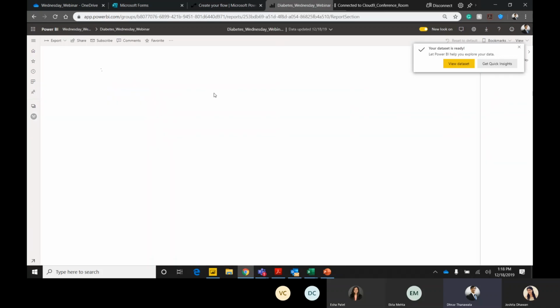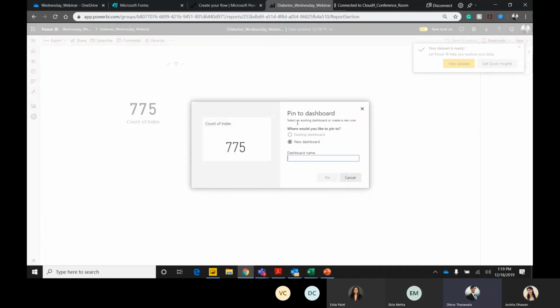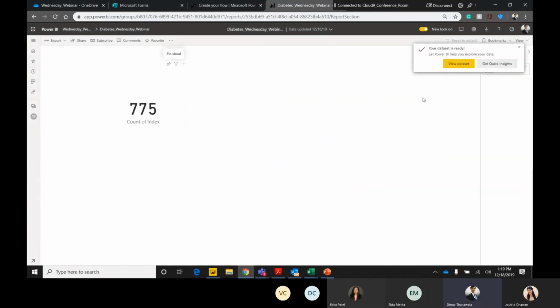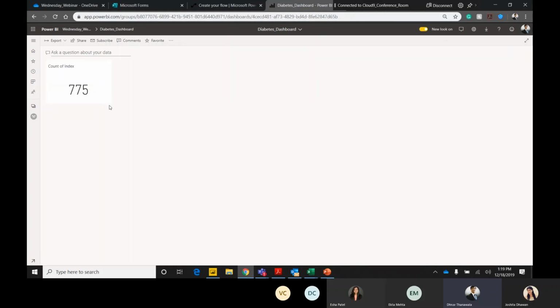So I will click on the report. I will pin this into our dashboard. So I will create a new dashboard for this particular workspace. The dashboard name, I can give any name. For now I will give diabetes dashboard. So it seems that it pinned properly. Yes, go to dashboard. We can see that our count of index is there.